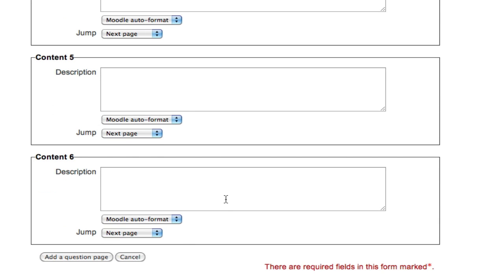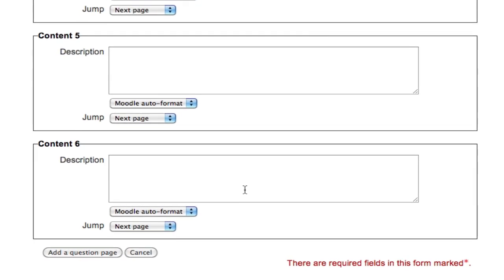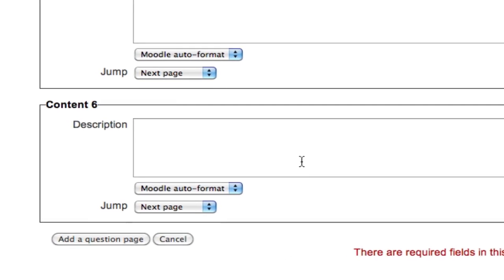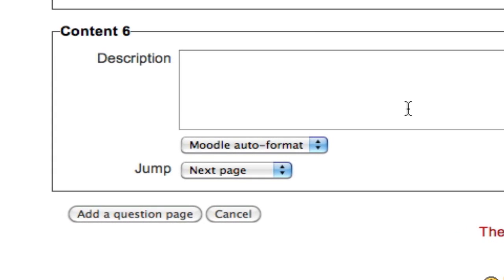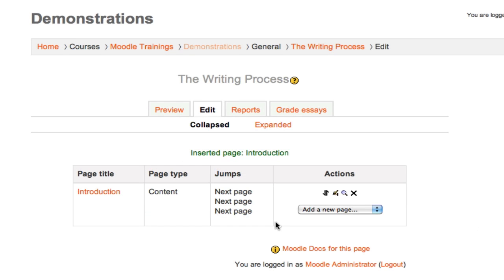Click Add a Question page. Heads up, in Moodle 2.0, this vocabulary is wrong. You're not actually adding a question page. You're adding a content page. So that button at the bottom is misleading. I'll have to tell the Moodle folks about that one.